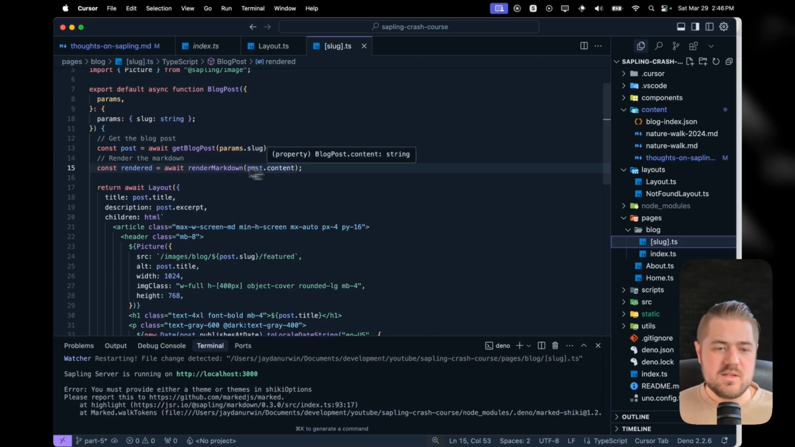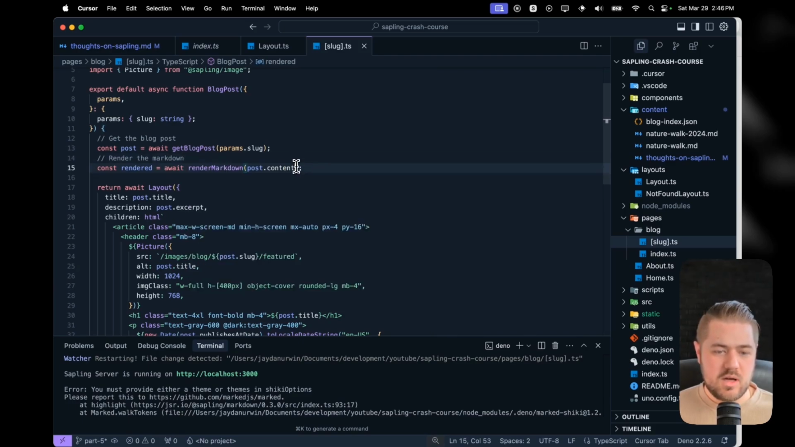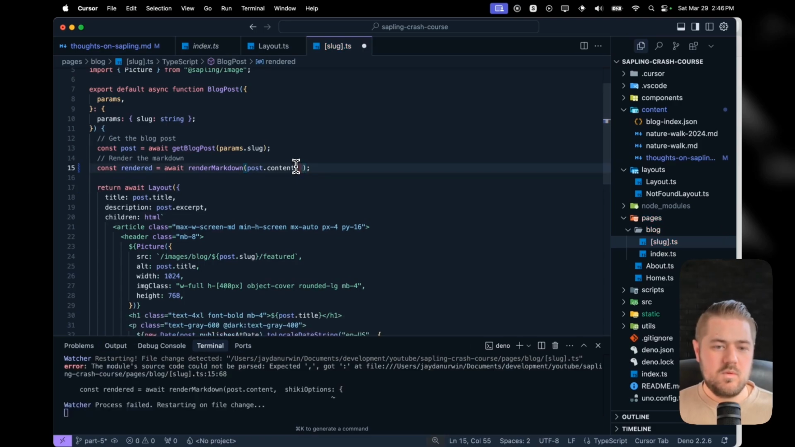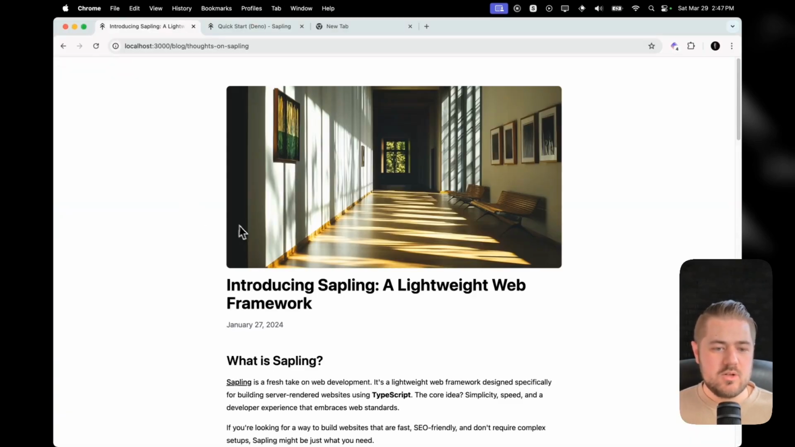What that means is our markdown renderer expects a Shiki theme whenever you start using code blocks. So we're just going to hover over renderMarkdown and you can see how that would look. It's pretty nice that we've got the documentation right there. What we're going to do is pass that in. Let's do an object, shikiOptions, theme, and the GitHub Light theme is great. It's a good default. Let's go ahead and refresh.